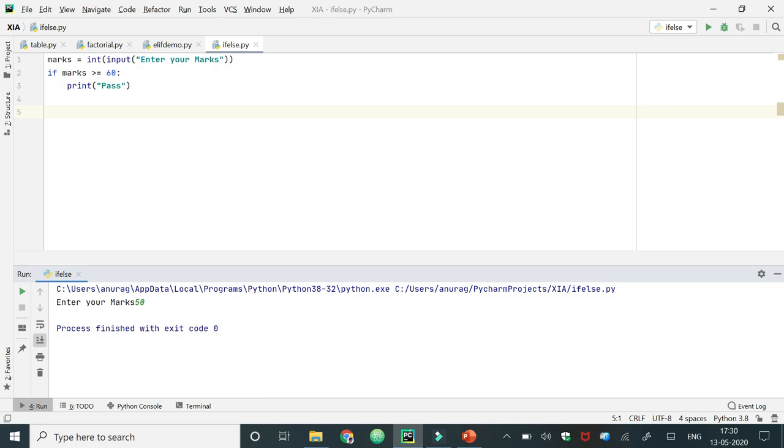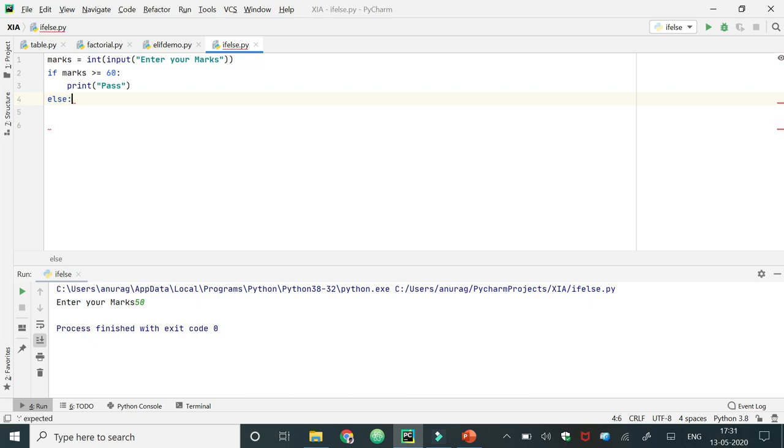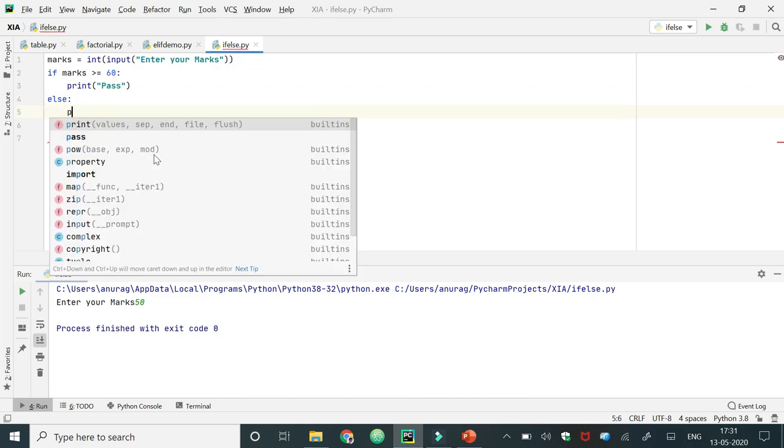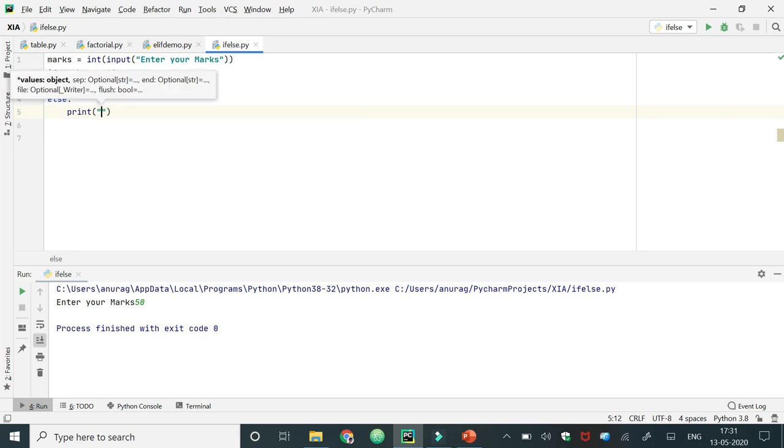So in this situation, we need another construct, that is if-else. What we want is that if the condition is true, then some code gets executed, and if the condition is false, then another set of code gets executed, so that the user will become aware that the condition is false. So now I want to give the message here, improve yourself.